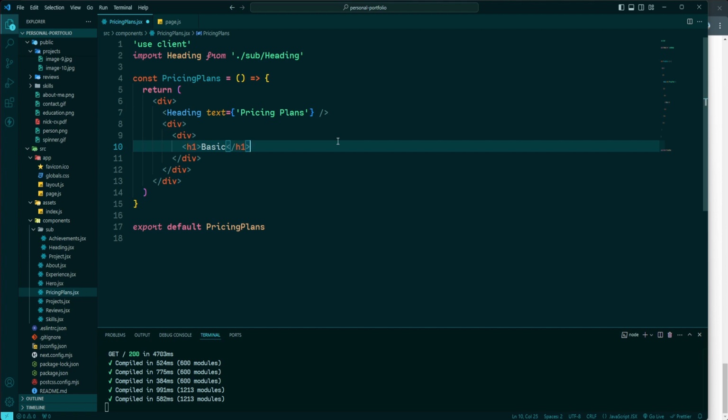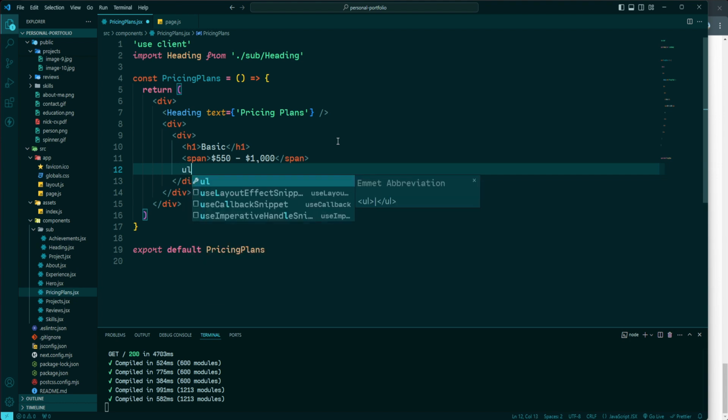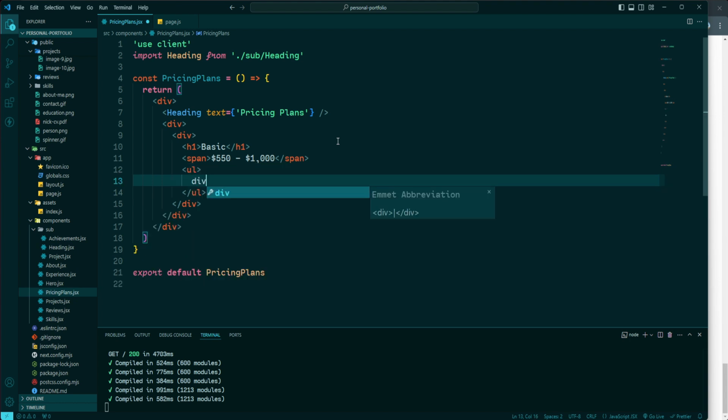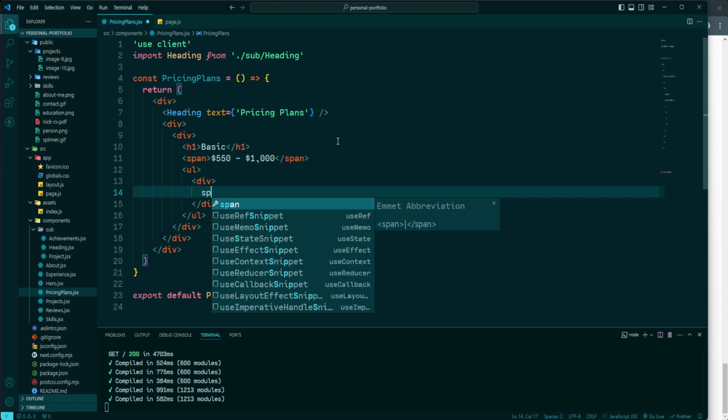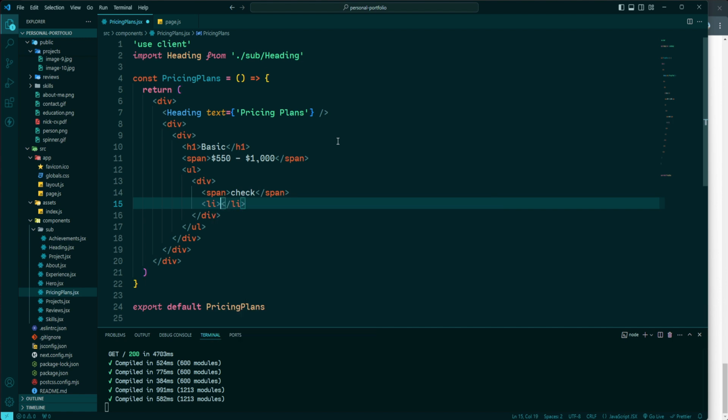Then after the h1 heading elements, I'm going to open a span tag, in which I'm going to enter some pricing, let's say 500 and then 1000. After the span elements, I'm going to open a UL, in which we need div elements followed by the span. Inside that span element, we'll have check icons, but right now I'm going to insert just "check". Then after the span element, we need an li, in which I'm going to insert "feature".